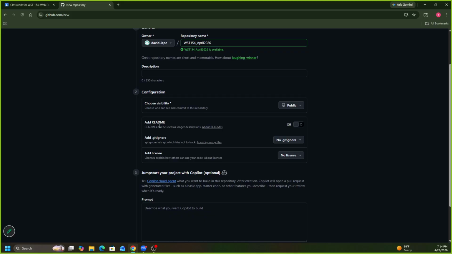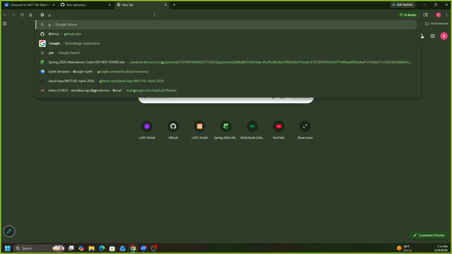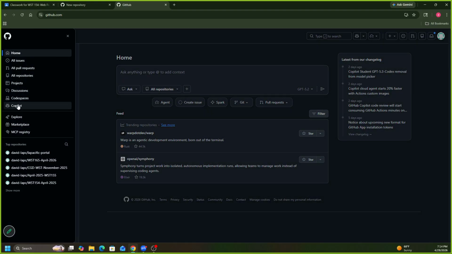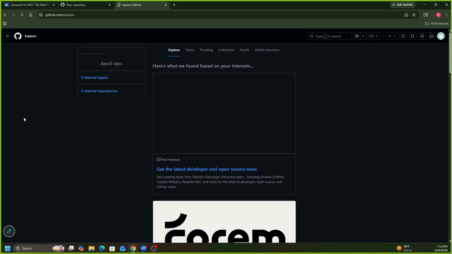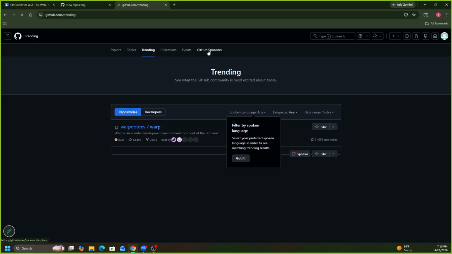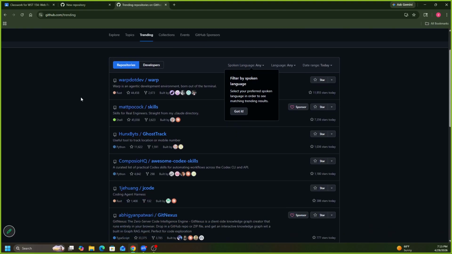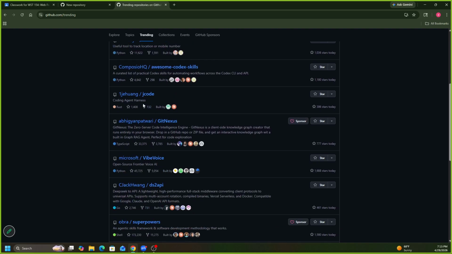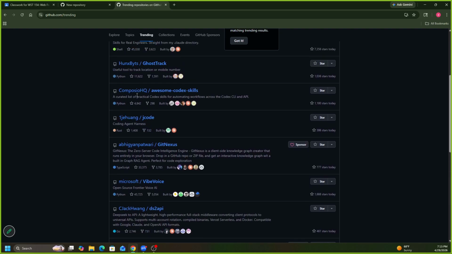README is for explaining the project. But I mean, if you go to GitHub, you could explore other people's projects. Like if we go to explore and let's look at trending, for example. What is there? Warp is an agentic development environment. I don't know what that is. Skills for real engineers. Useful tool to track location or mobile number. You can see all these different projects here. I'm trying to find one where we could experiment with it real quick.